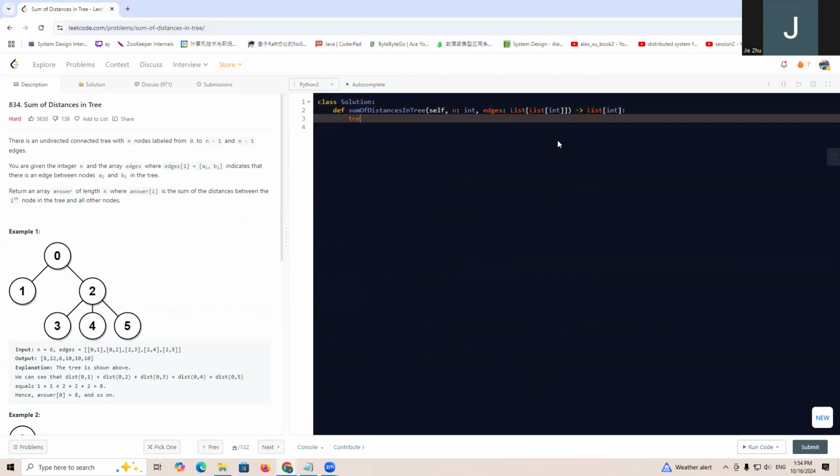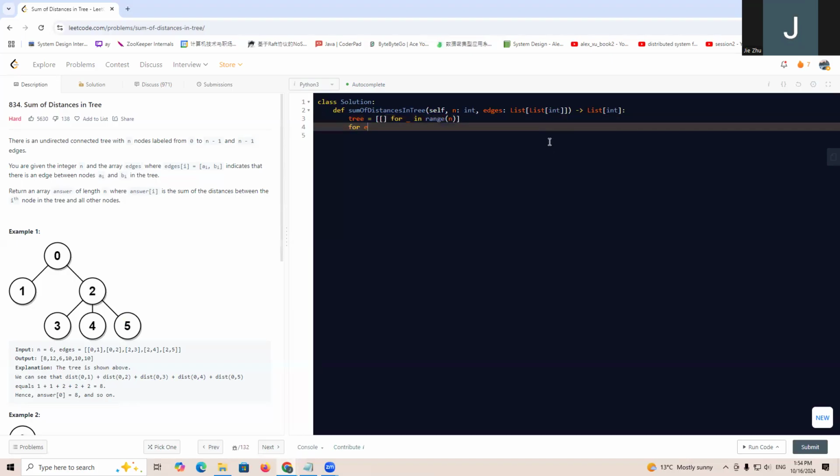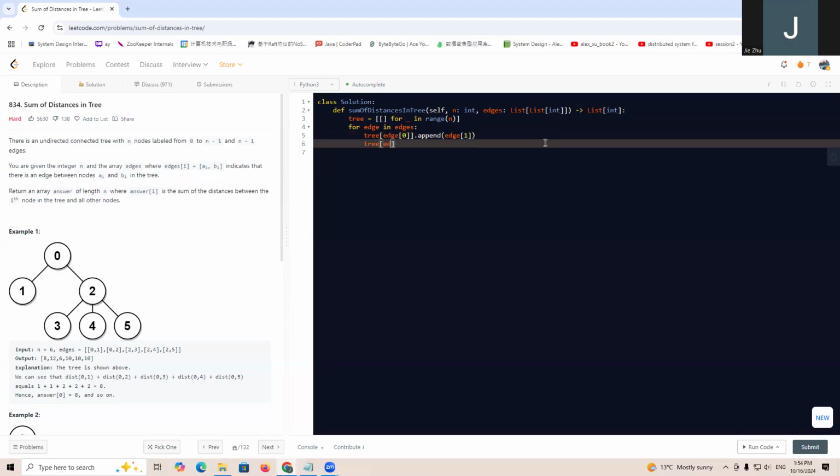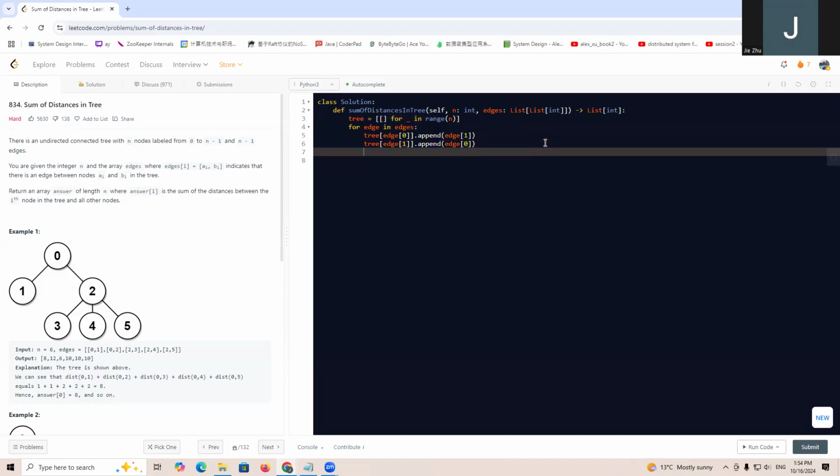Let's have tree equals this one for in range, and for edge in edges, we are doing tree edge 0 append edge 1, and we have tree edge 1 append edge 0. So we compose the tree.